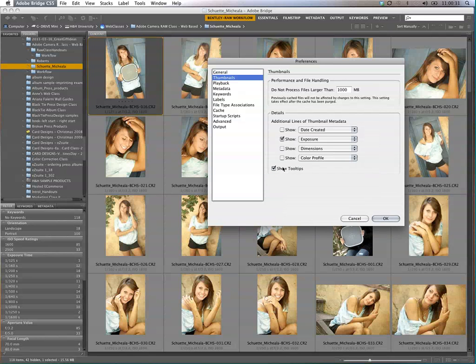Show Tooltips will give me tooltips as I hover over different things in Bridge, and that's a good thing to have on when you're first learning it. If they annoy you, just uncheck that.